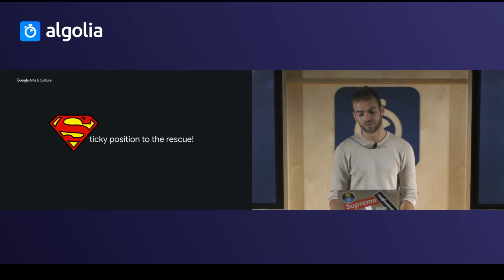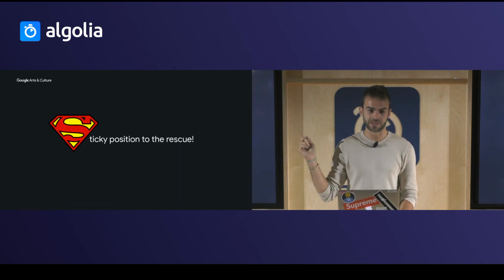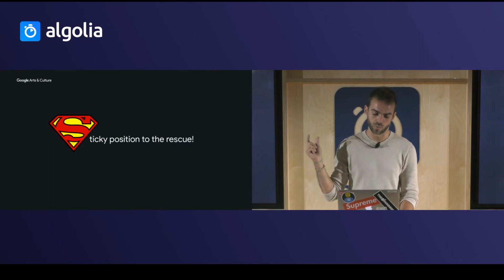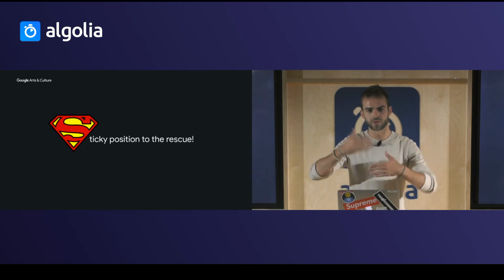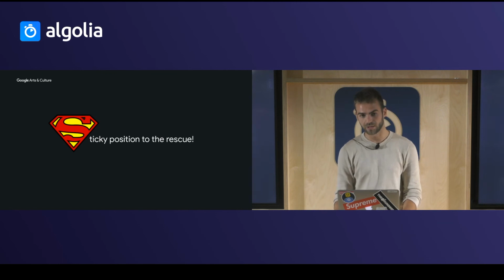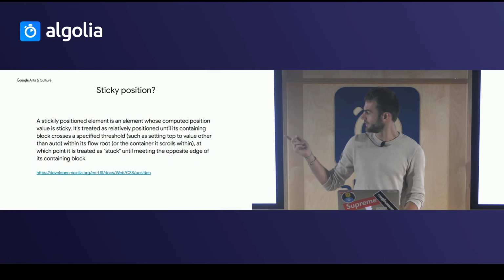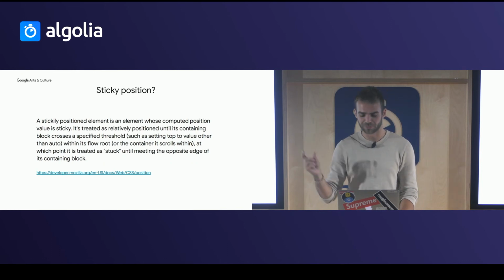And we just used something we haven't really thought of at the beginning, which is a sticky position in CSS. And that's what allowed us to do these overlapping images on mobile and on desktop at 60 FPS. This is a definition from MDN. It's not really clear even when you read it like 100 times.